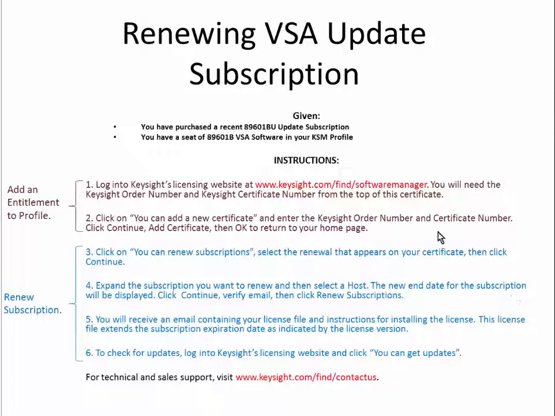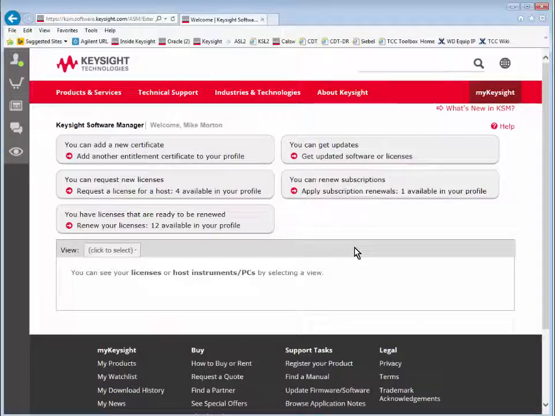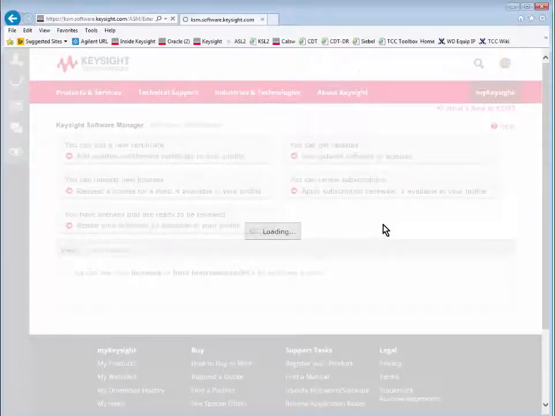Now that the entitlement certificate has been added to our profile, we will go ahead and continue on with the following steps to actually do the renewal of the subscription. So the next step in step three is you look for a bubble in your KSM profile called You Can Renew Subscriptions, and then basically continue on with these steps. So let's go to the web page. After we added the subscription, you may have noticed earlier that a new bubble appeared, and that bubble is You Can Renew Subscriptions. So we'll go ahead and click on that.